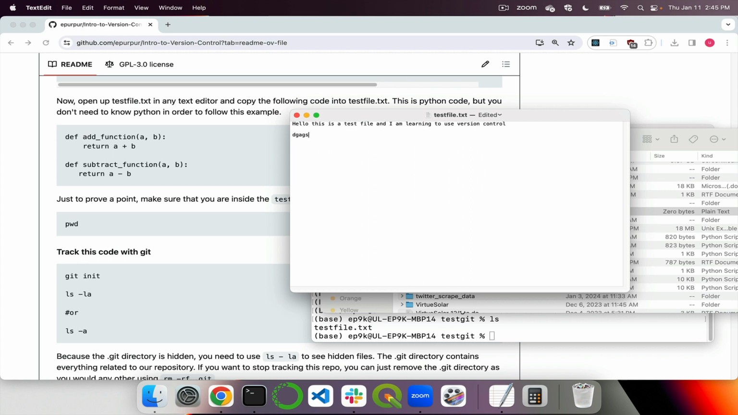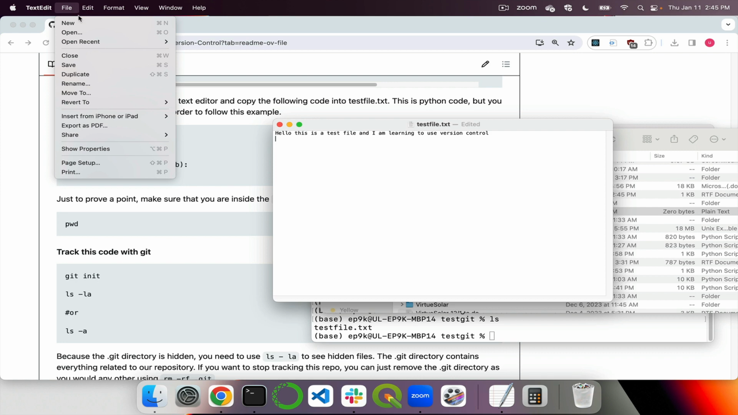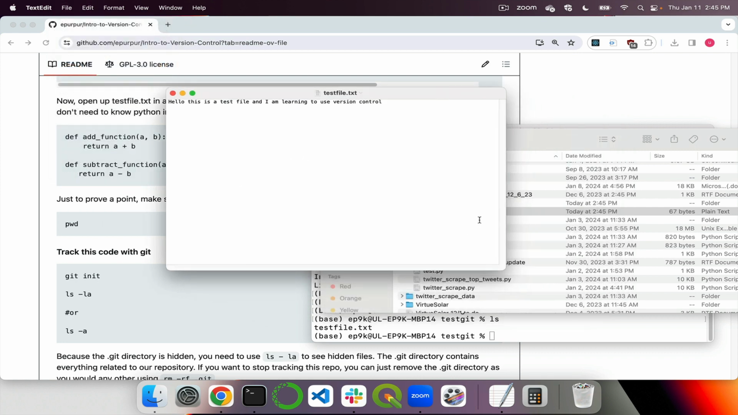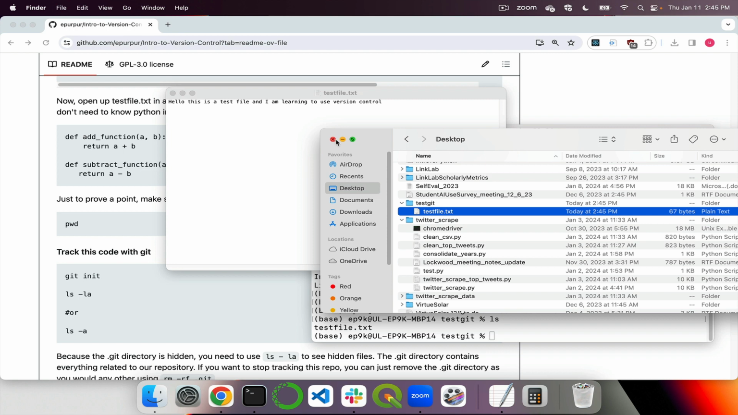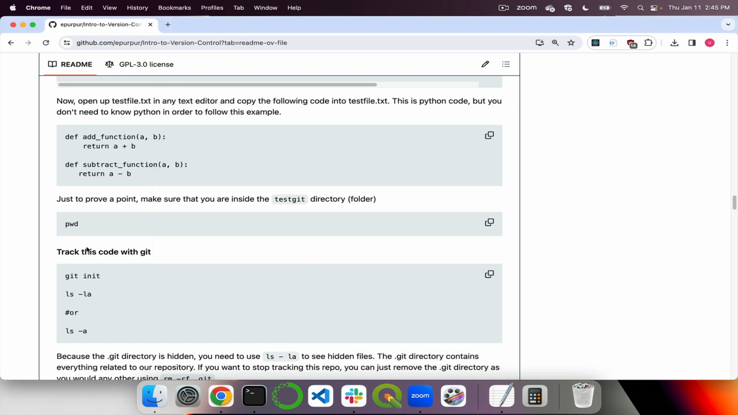You could just write some nonsense. You could copy and paste the code that I've given to you over there. It really doesn't matter as long as you write something in there and then file and save. Okay. So now we've started a repository or a directory, and we need to start tracking it.